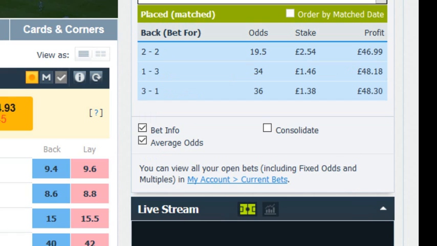Now the one question you might have is, well, between writing the figures down on the Dutching selection sheet, going to the Dutching calculator, working out the stakes, and coming back to Betfair, what happens if the odds have changed?